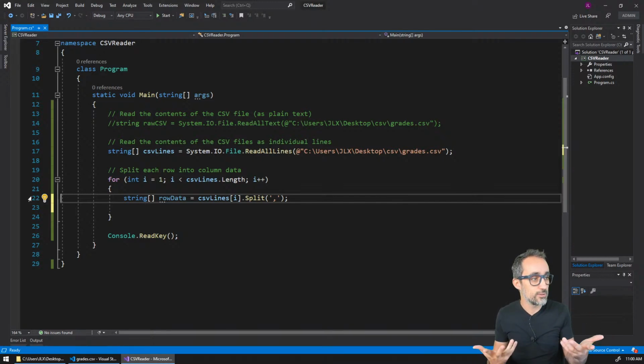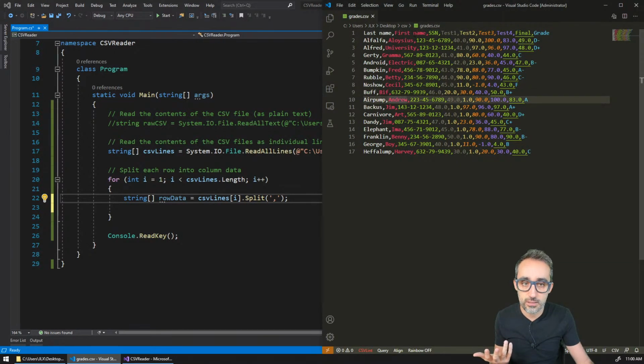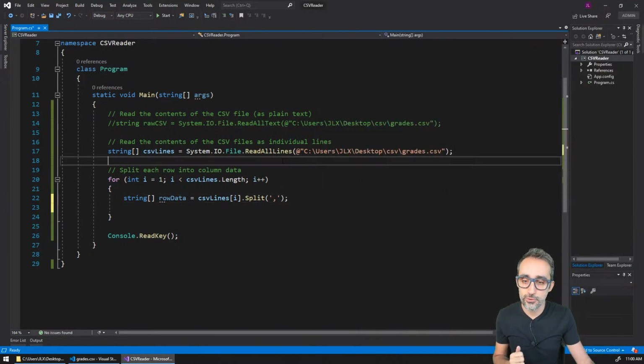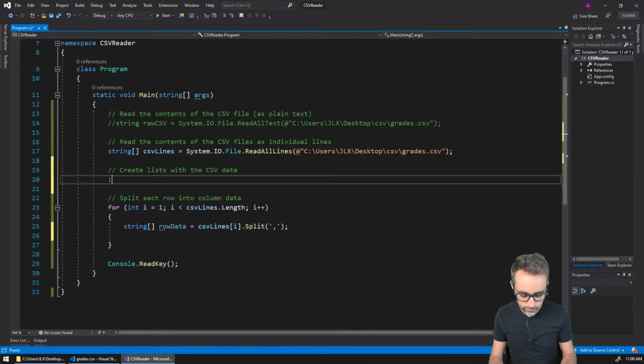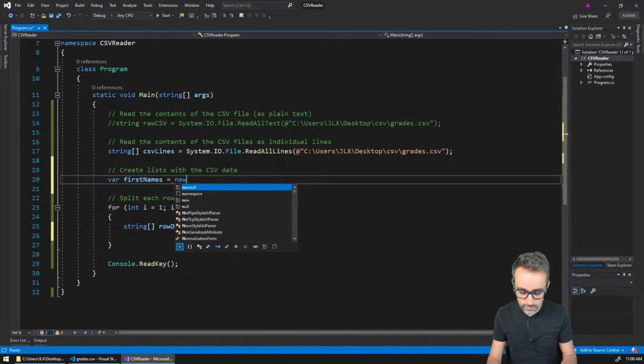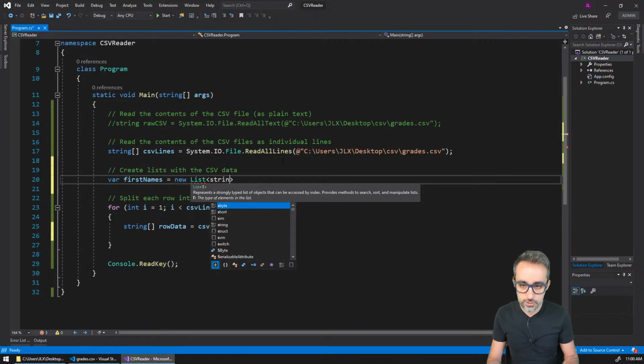So for example, let's say that I wanted to create a list with all the first names of my students. The first names of my students are the second column. So the column that is in position number 1, because it's the second column and we start counting at 0. So what I could do is create lists with the CSV data, and I could create here a new list, for example, first names, and this is going to be a new list of string objects.